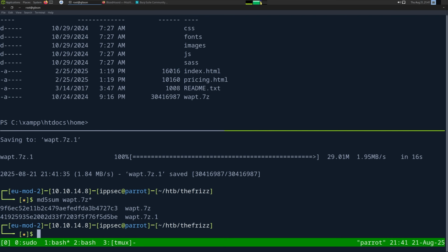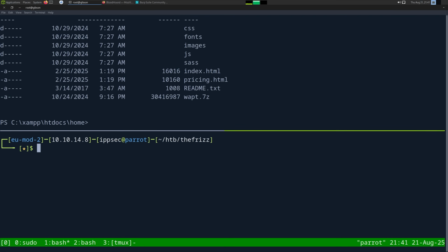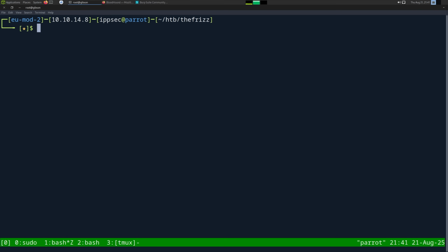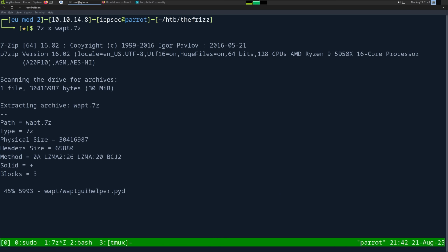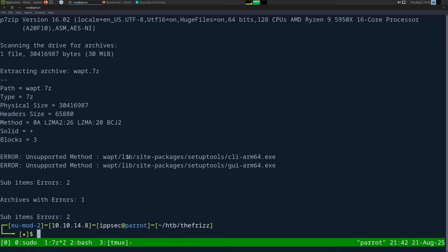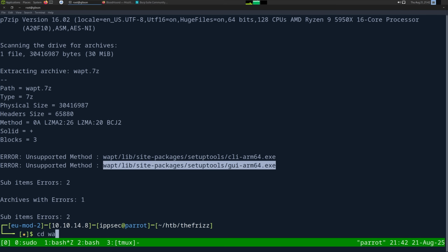So copying it from the web worked much better than SCP. Not sure why. I want to say 0xdf, he had no issues with SCP. I don't know why I am, but I figured I would show you. So let's do 7zip to extract this. And it looks like it's extracting to the directory wap, and unsupported method for 2 files. Doesn't look like that's important.